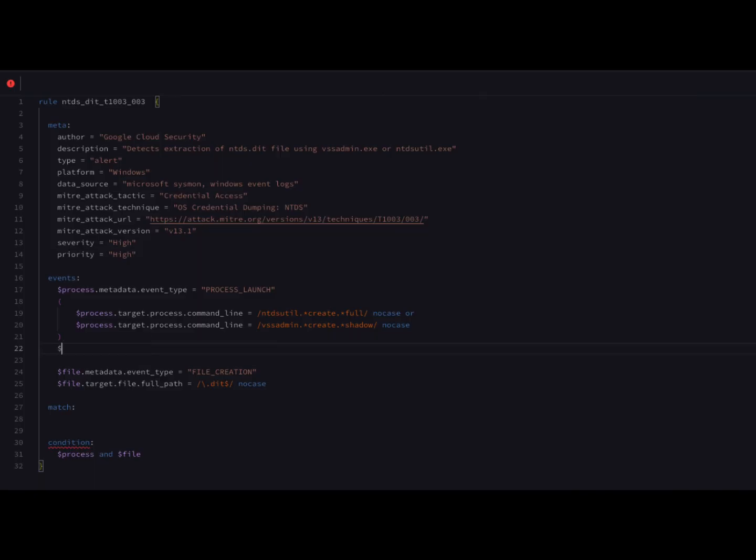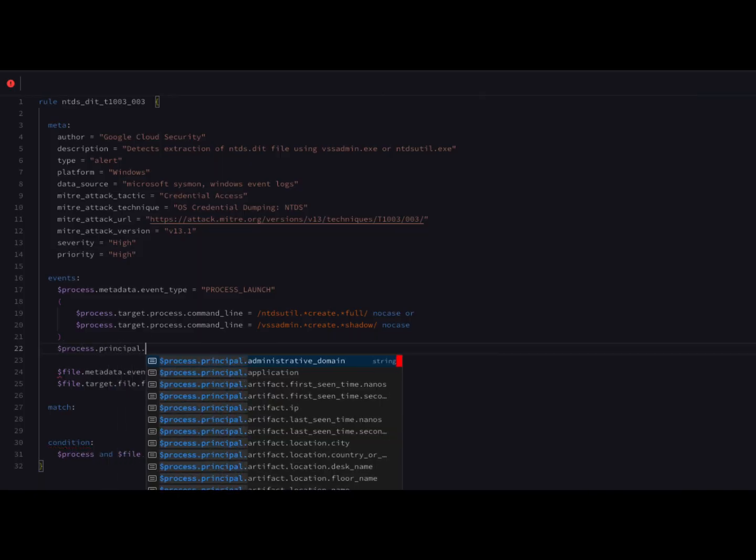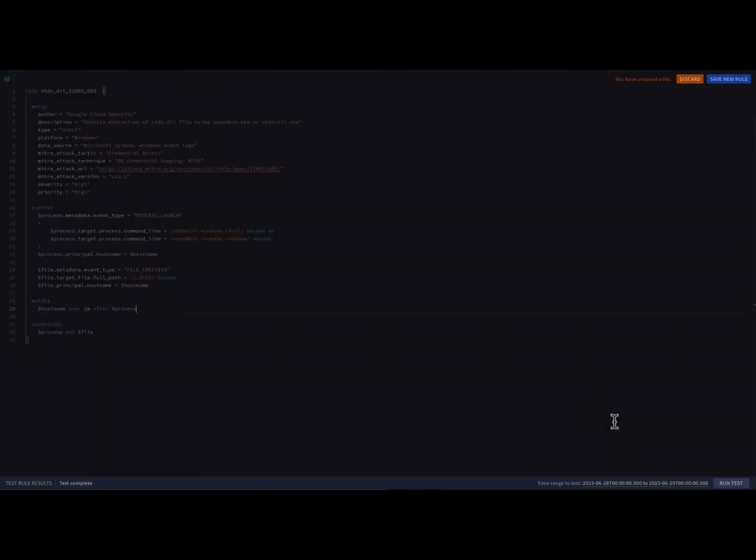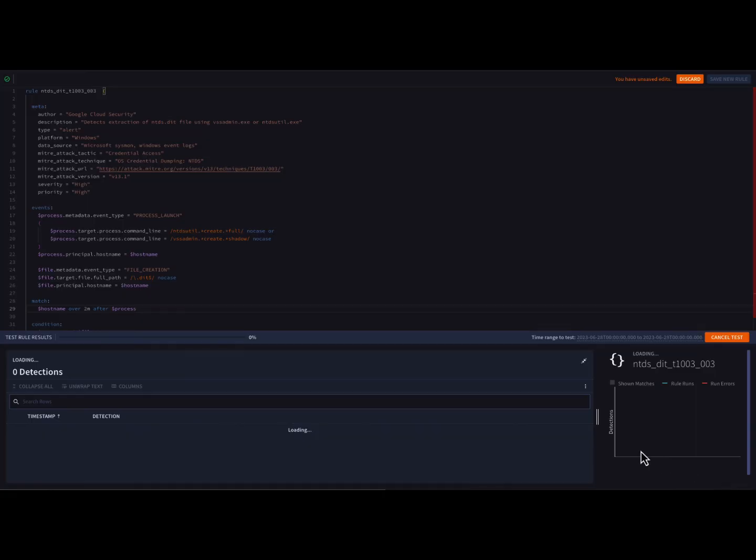For our match section, let's create this detection by grouping on that hostname value over a 2-minute window. Now, if we're using the default hop window, we would be done, but with the sliding window, we need to add our keyword of before or after and the event variable we are basing our detection around. Let's use our process event in the match section. Because we expect the process to trigger the file creation, we're going to add after $process to our match condition. Let's test our rule and see what we get.